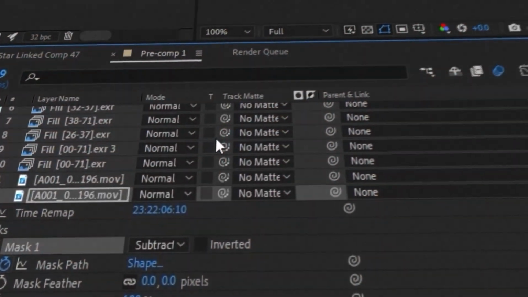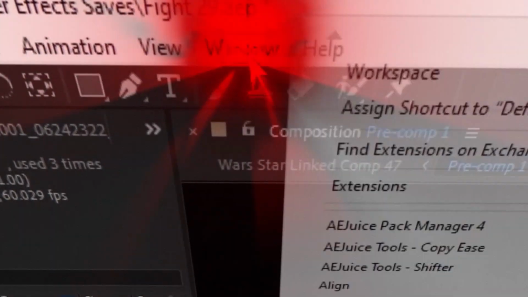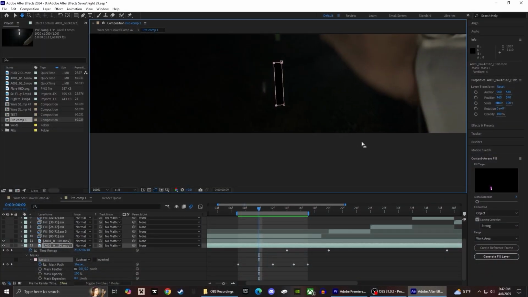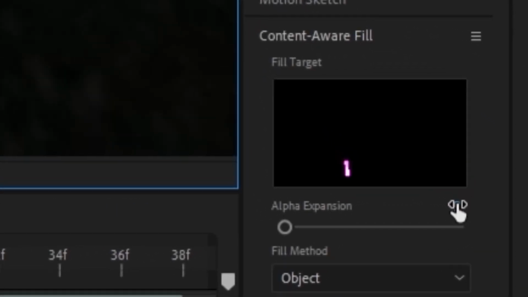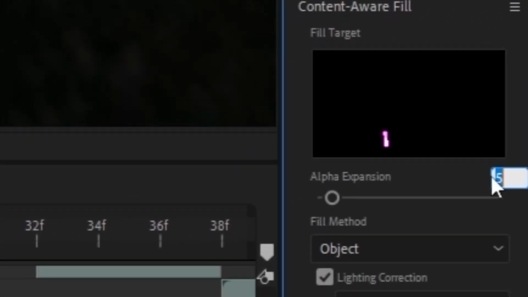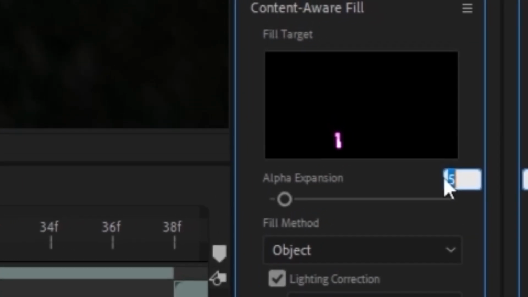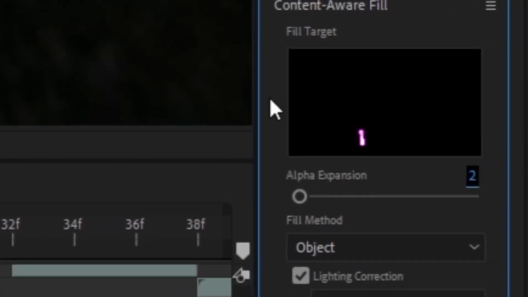Very rough draft here, but then you go to the mask, set it to subtract, and go to content aware fill. Side note, if you do not see these windows on the right hand side, go to Window up here and hit content aware fill so you can have it. You want to set alpha expansion to increase your pen. If I did too enclosed a pen cutout, I'll make this a big number, but it's pretty accurate, so I'll do like 2.